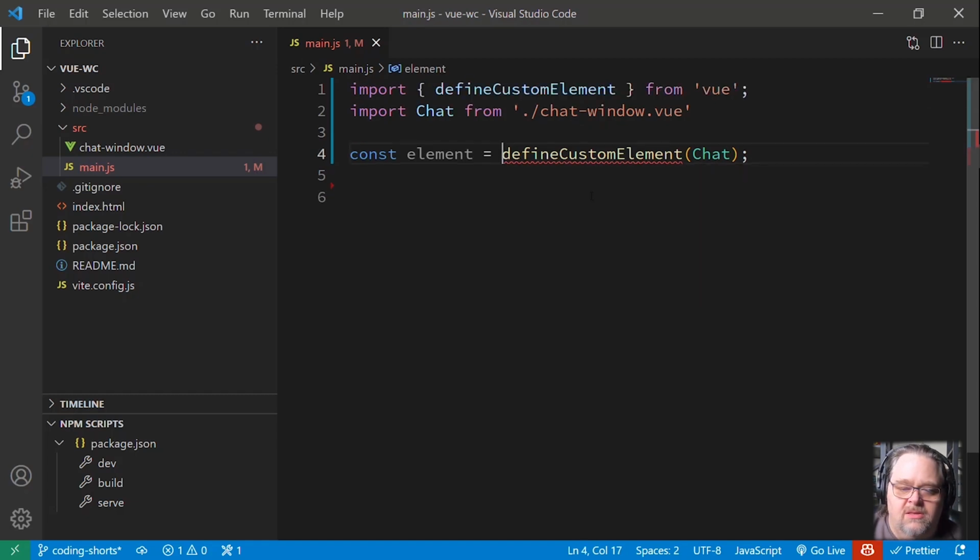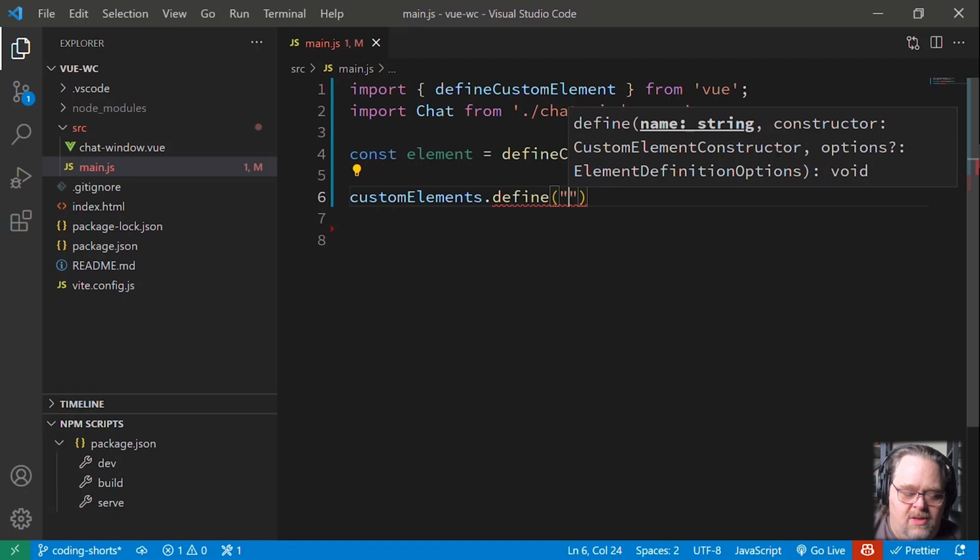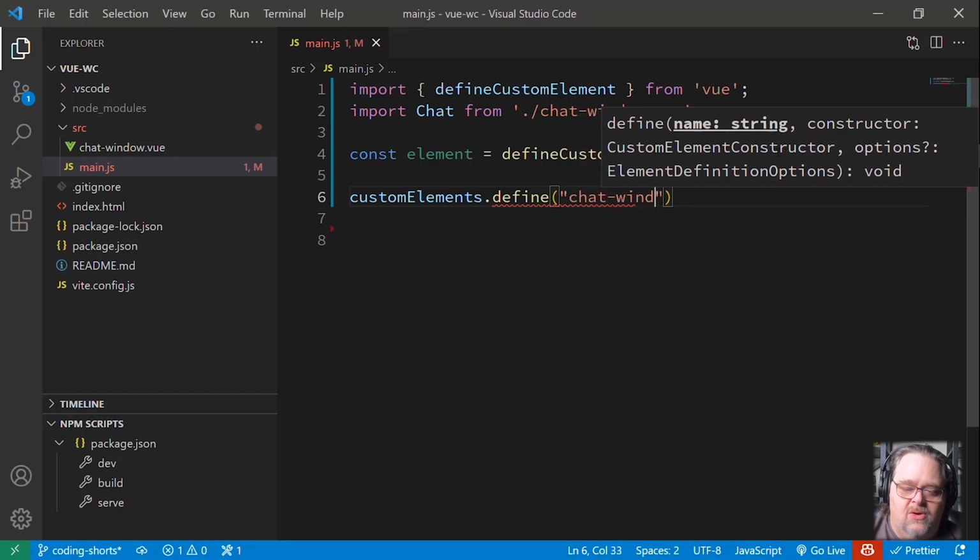And let's see if we can just pull it out of Vue. Again, this is a Vue function. And once we have that custom element, a wrapper around our component for something we can attach to the browser, we then have to go to the DOM and look at custom elements, and we need to define it. We're going to give it a name, and I'm going to call it chat-window.